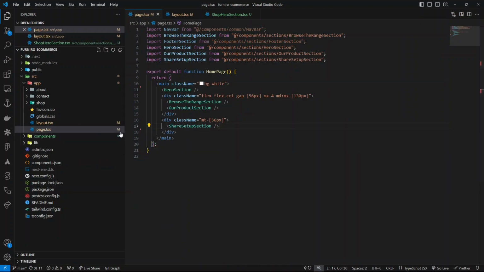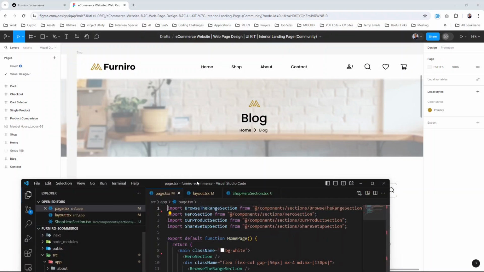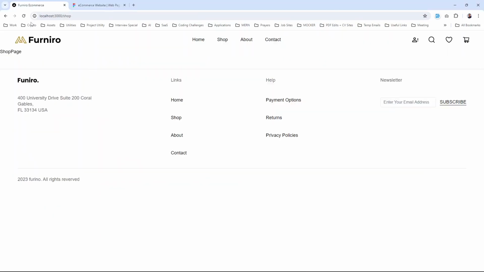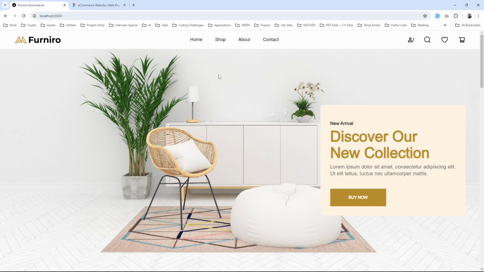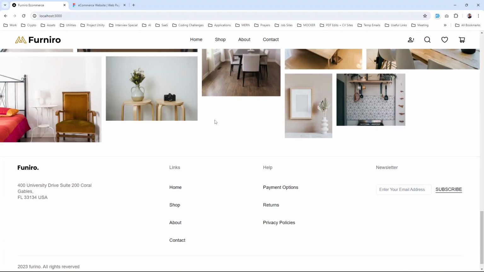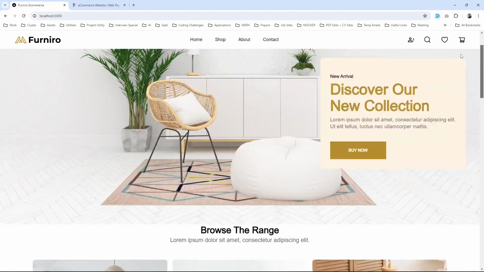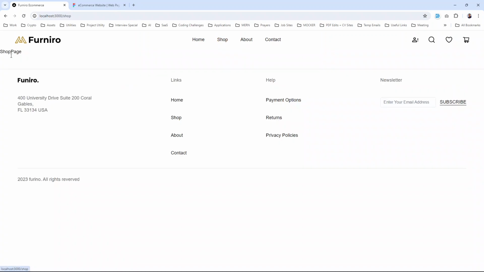Okay, so let's remove the footer. Let's remove the navbar because we are sharing the same layout. So you can see the shop now has the footer and the navigation. Let's go to the home page. We have the navbar, we still have the footer. So that makes sense a lot. You can easily just go to the shop page and we still have all of these components because we are using a shared layout.